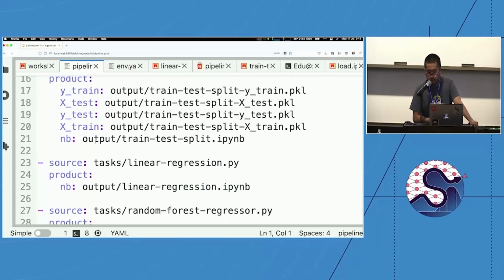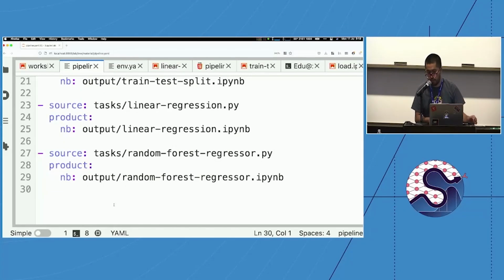Okay, so I'm in my pipeline YAML, and I'll create a new task. The first thing is I need a single dash here, because this is a YAML file, and this dash represents a list. And I'll say source. I haven't created the file yet. I'm just specifying where that's going to be.